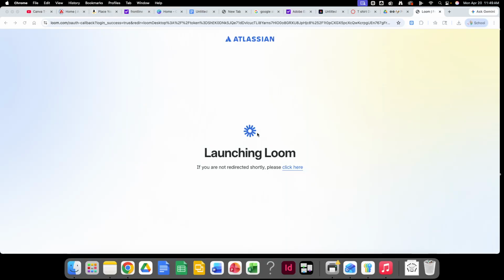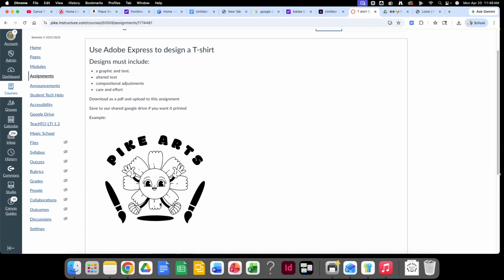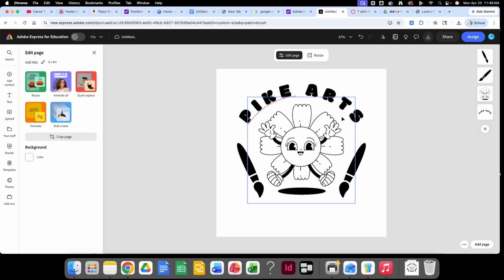Folks, this video is going to show you how to use Adobe Express to create your designs. I have a design example right here. I'm going to go ahead and show you. Here I'm in Adobe Express and I've created a new design. I'm going to show you how you can bring in images, bring in text, alter the text, and play with the composition. That means the way that things are arranged on your canvas.